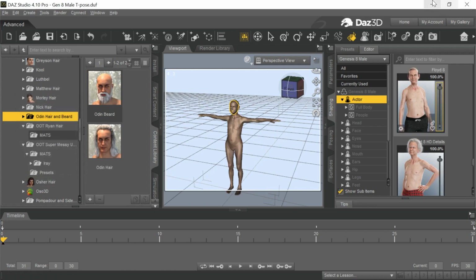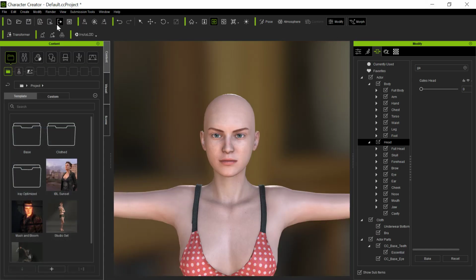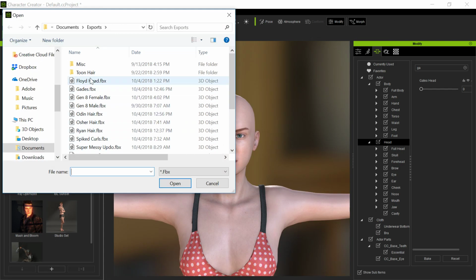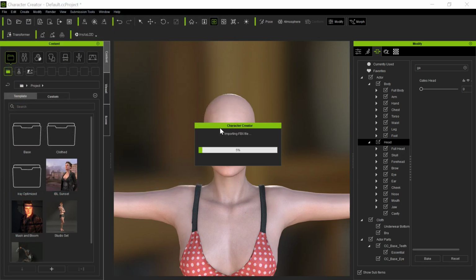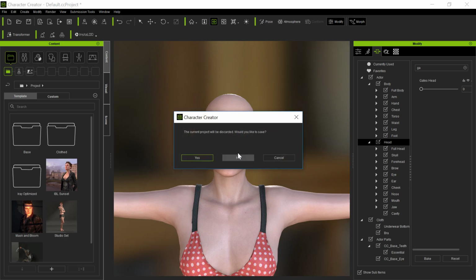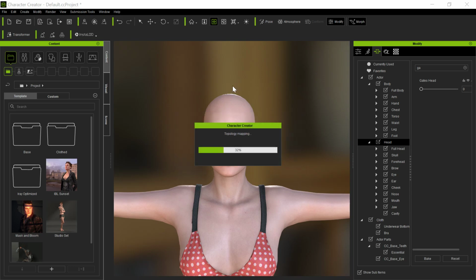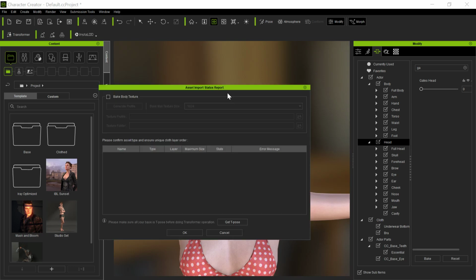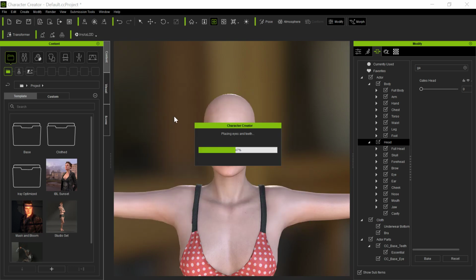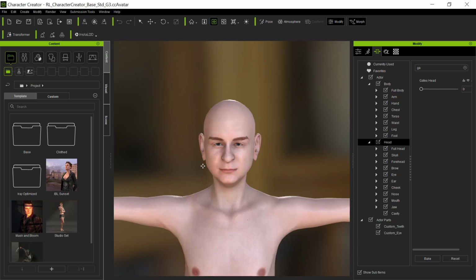But we're going to start off with exporting Floyd, and then we're going to bring him in here through Transformer. And again, this is going to be the whole thing, but we're eventually going to end up with just the head. I used to do a play. A head. That's very useful. Anyway, so we're going to do just the head. I'm not concerned about mapping any texture or anything. I just want to get the head.